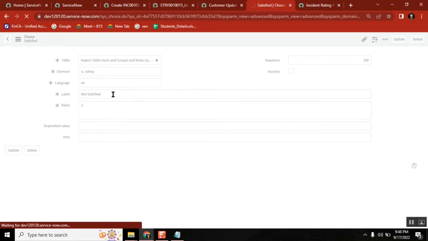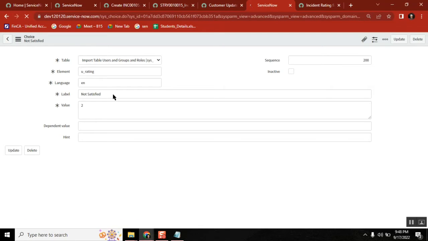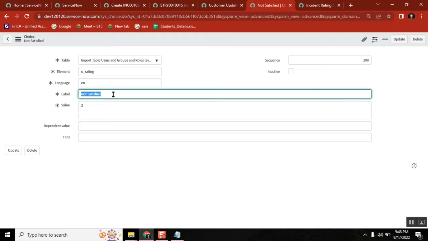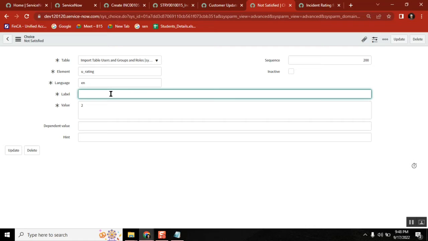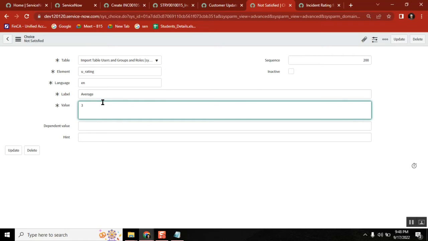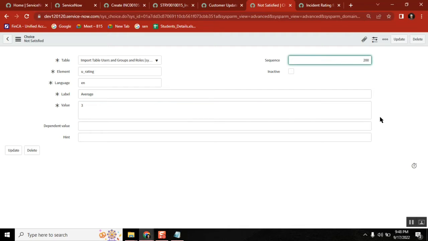Satisfied, not satisfied. Then for the medium one, what should we call it? Moderate, neutral, average, good. I will say average. Average, maybe I can say three. Then give it here, and then insert and stay.